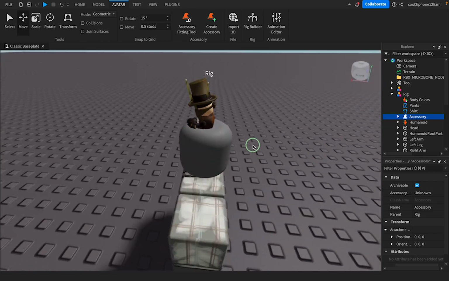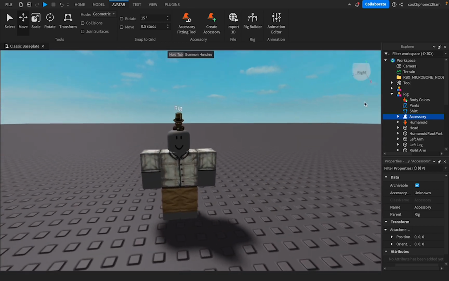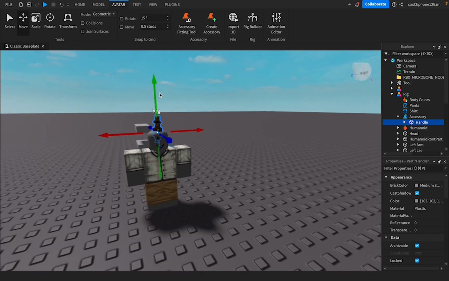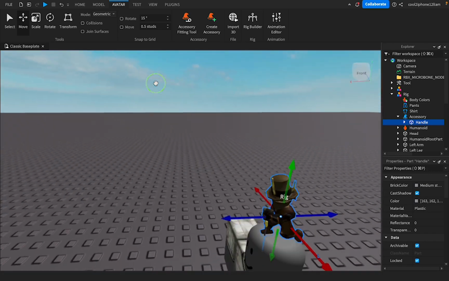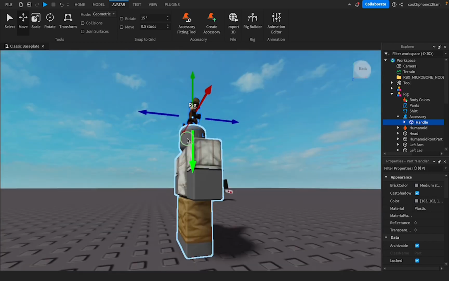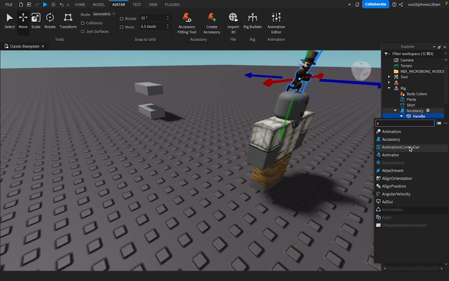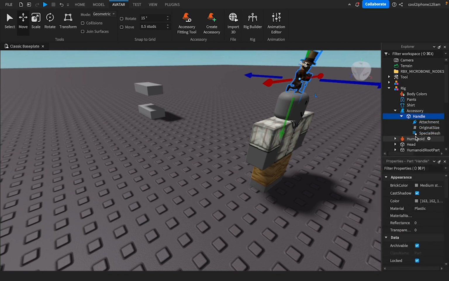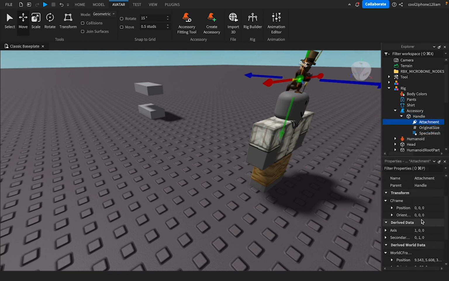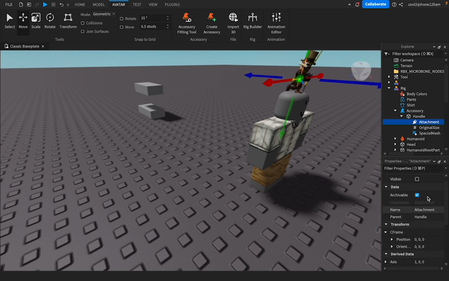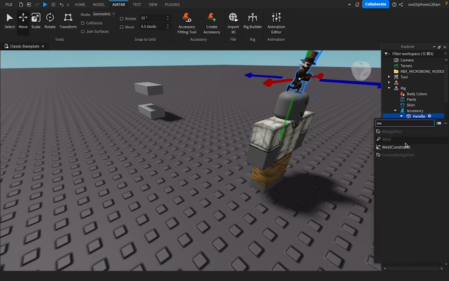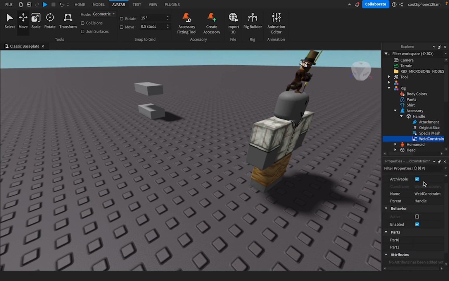Now note that this is just an example. If you want to play the game and keep it on his head, or if it is not positioned, you could go ahead and fix it. Now you want to make sure that it has an attachment. If it does not, you want to put in an attachment. And then what you want to do is put in a weld constraint.